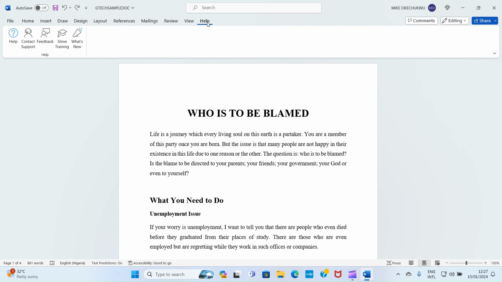Okay, here we have the Help tab. When you click on it, you will see all these commands that allow you to get help in Microsoft Word. Maybe there's something you want to read more about Microsoft Word, click on this. If you want to contact support, click on this. If you want to give feedback based on this Word program, click on Feedback. If you want them to train you, go with this. If you want to know what's new in Microsoft Word, go with this. Okay, it's as simple as that. So let's return back to Home.